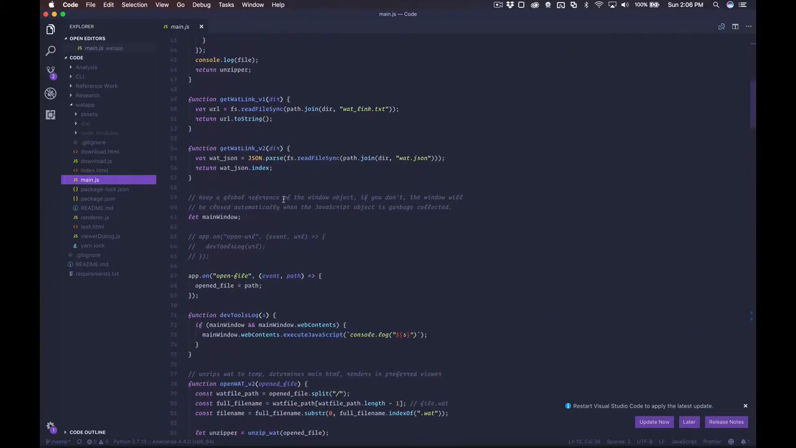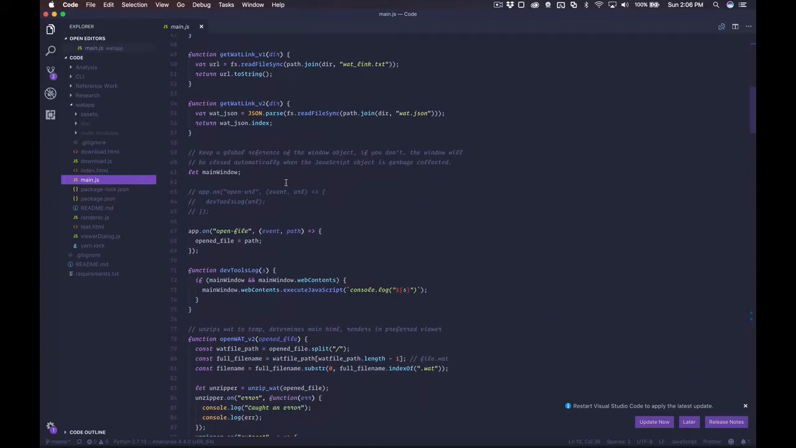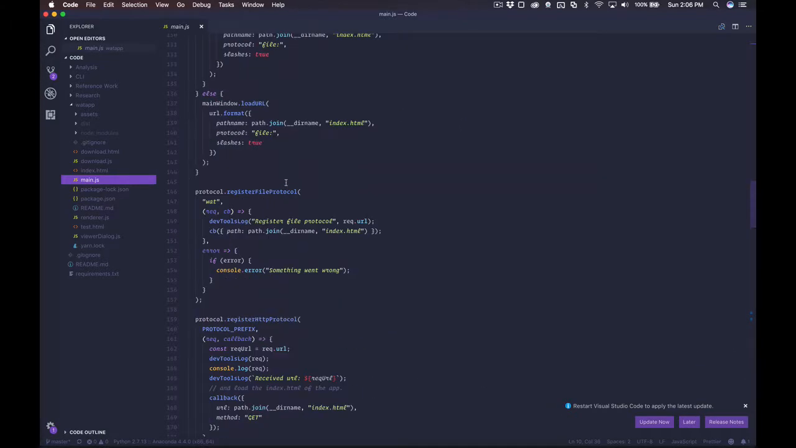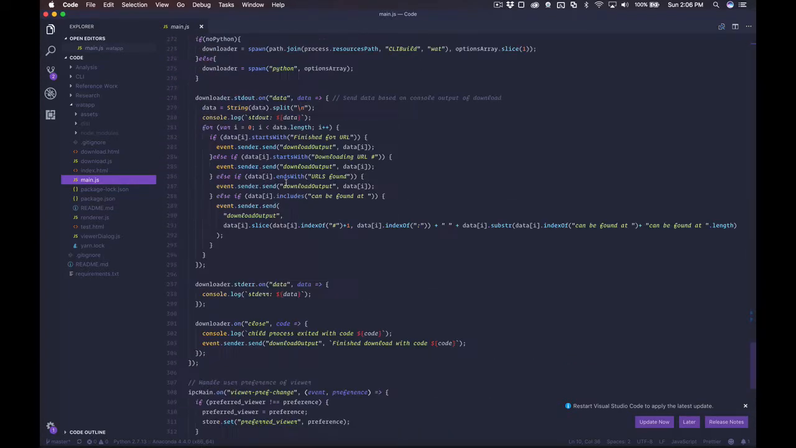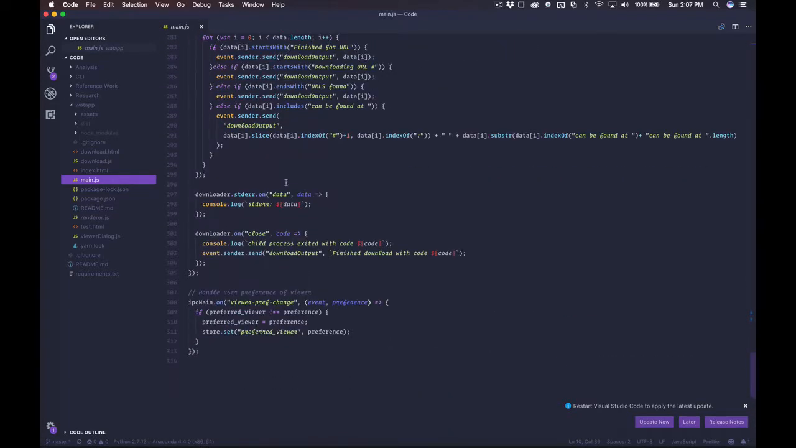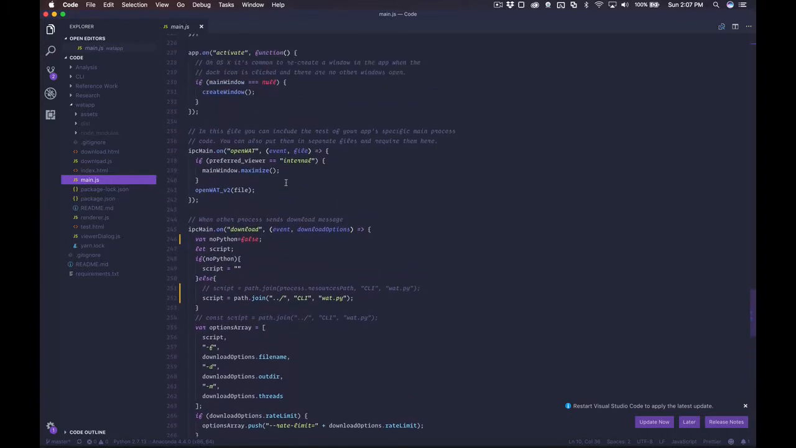So we can walk through a couple of things here to see what's going on. But one simple feature that we can look at is open WAT. This is triggered if we click a WAT file. It calls this and maximizes the window, and then it calls this open WAT v2.